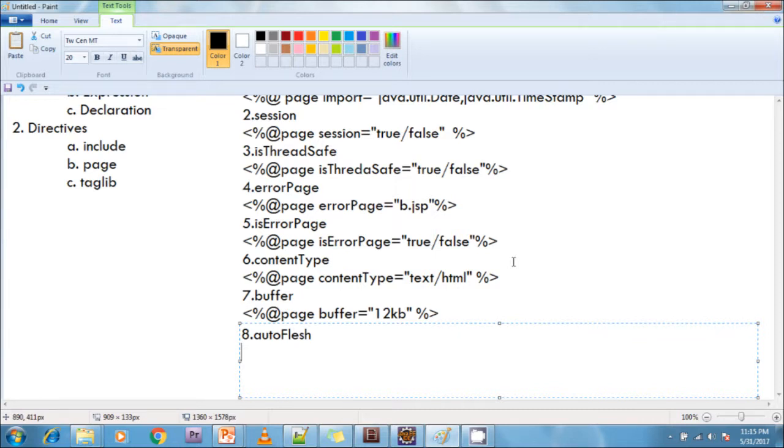Now the syntax of autoFlush is <%@ page autoFlush="true" %>. By default it is true. Whenever we put false, we need to handle it manually, sending the buffer to the response object.